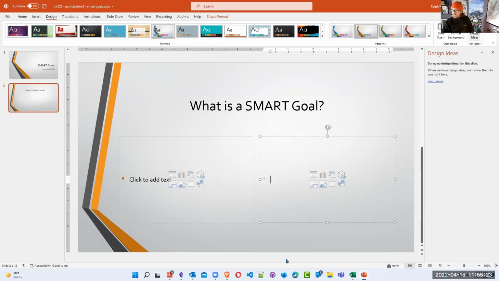And I'm going to put in specific, measurable, I'm going to spell them, attainable, relevant, and I'm going to put time bound. I like saying time bound instead of time based.